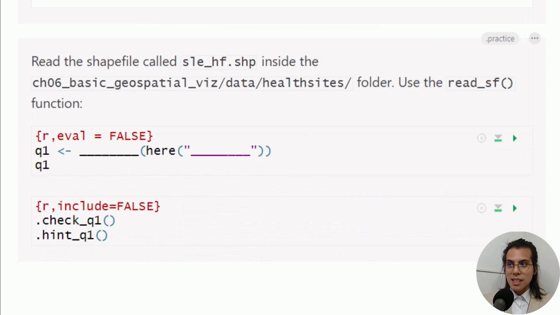Now it's time to practice. Now it's your turn to read the shapefile that is stated in the instructions of this practice question and use the read_sf function to complete this task. Go ahead.